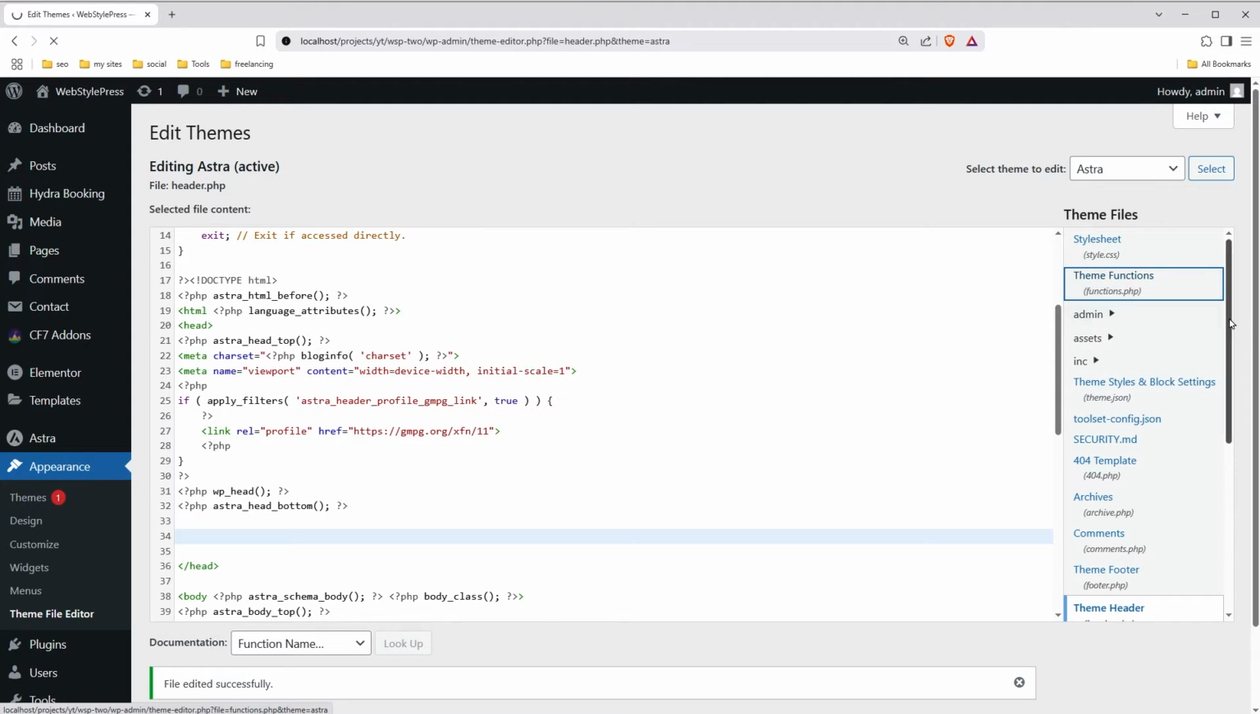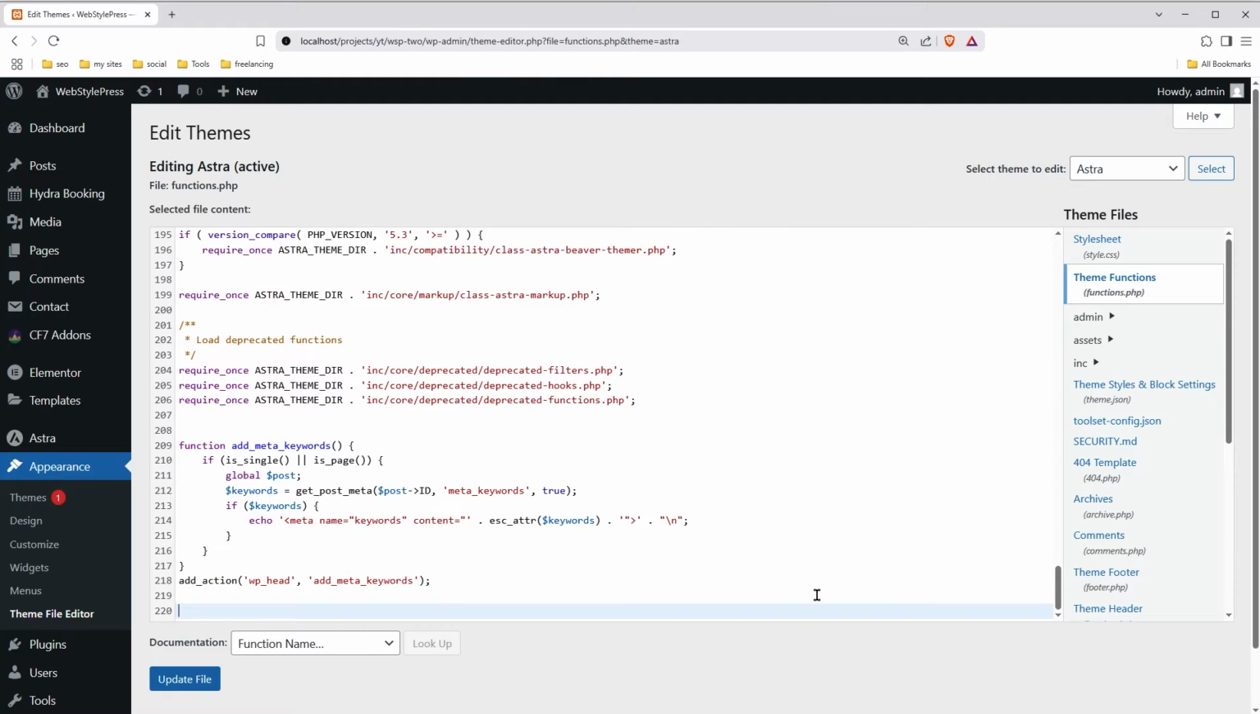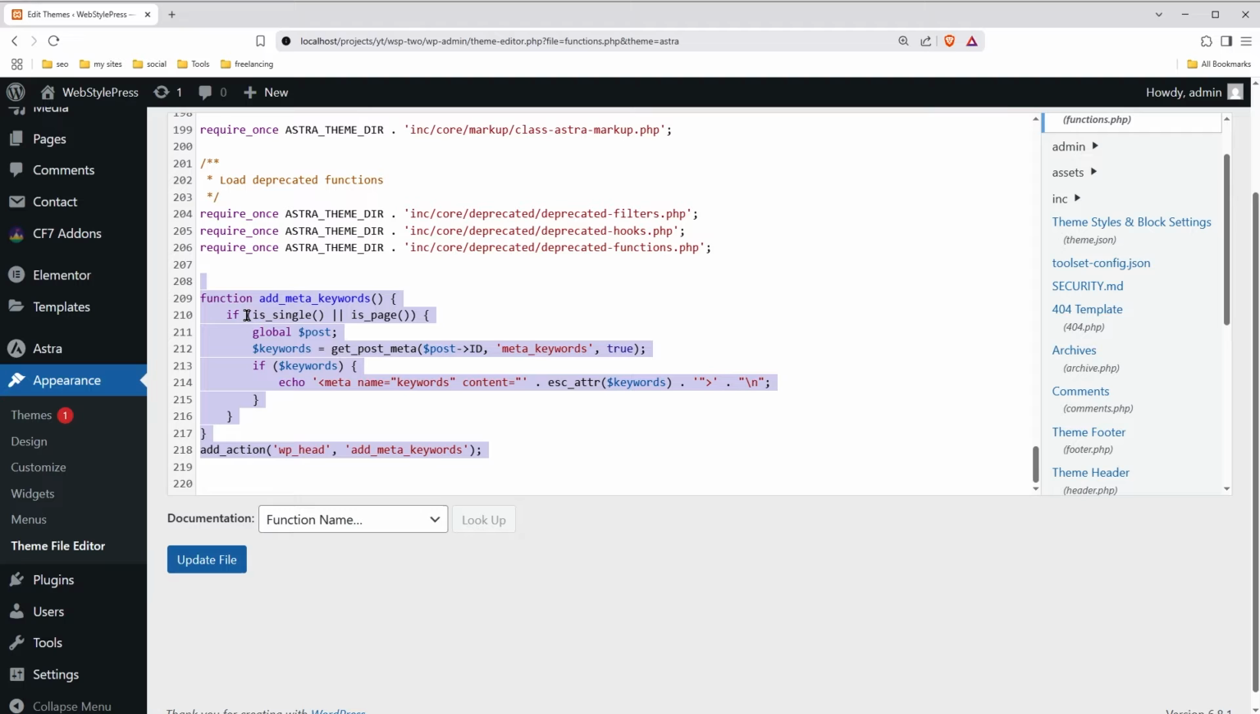then open the functions.php file. At the bottom, use this code. Function add meta keywords. If is single or is page, insert meta keywords dynamically. So let's update this file. Basically, this code will check if the page is a single post or page. If yes, it will get keywords from that post and insert it in the header. To add those keywords, edit any post or page in the admin.